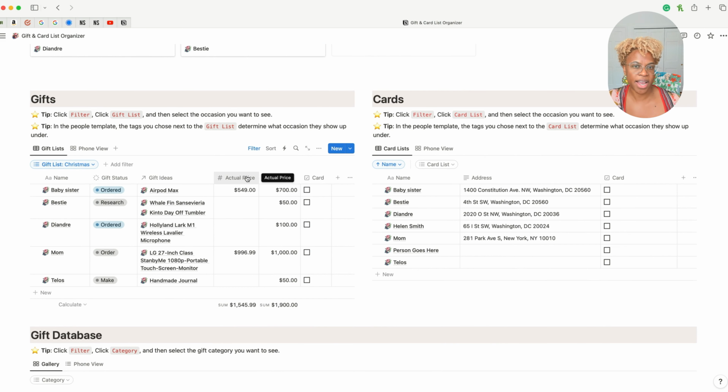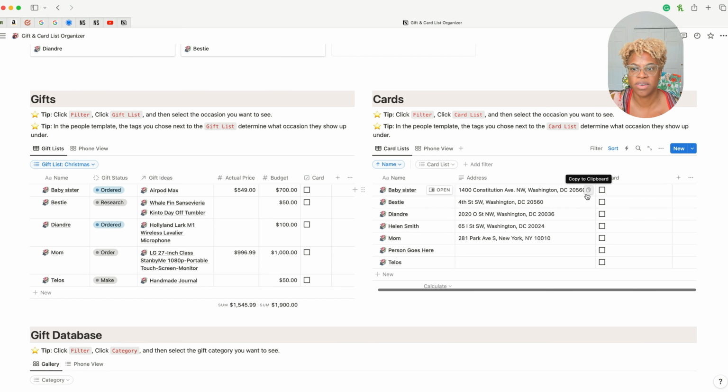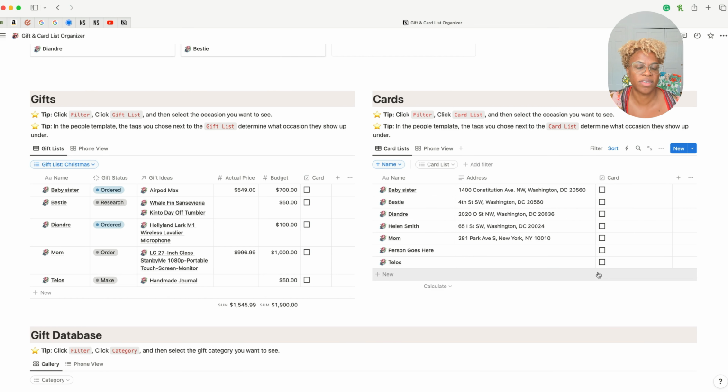And I have a separate area for gifts and cards because for some people, they have big card lists that they give out because maybe they're not giving gifts to everyone, but they're giving cards to everyone at their work. And then they have family out of town that they want to give cards to. So this is an easy way to just see all the people that you need to give cards to. And then you can also click if you've addressed the card and it's ready to mail out. Like you can use this checklist however you want.